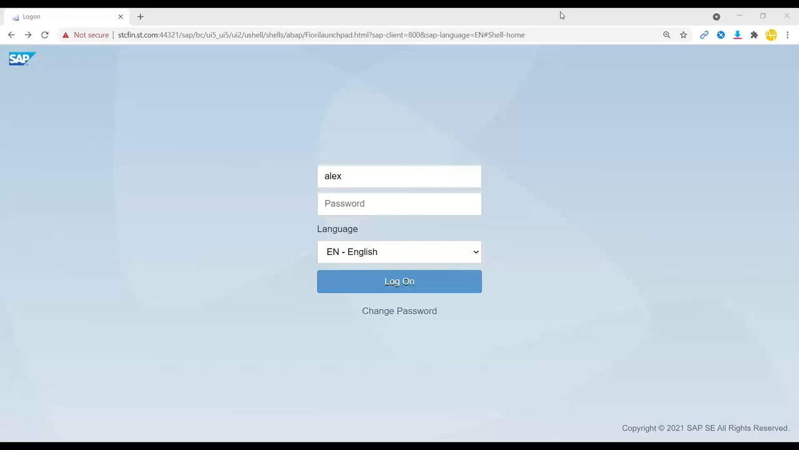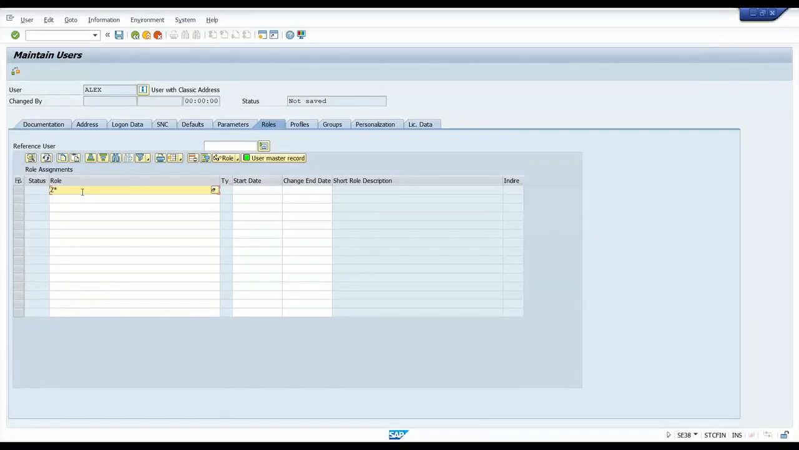I just paused my screen, so you will not see my screen moving. I'm creating the Alex user again. And the Alex user will have the role which we created yesterday. Okay, I created the user Alex again. Let me re-share my screen.